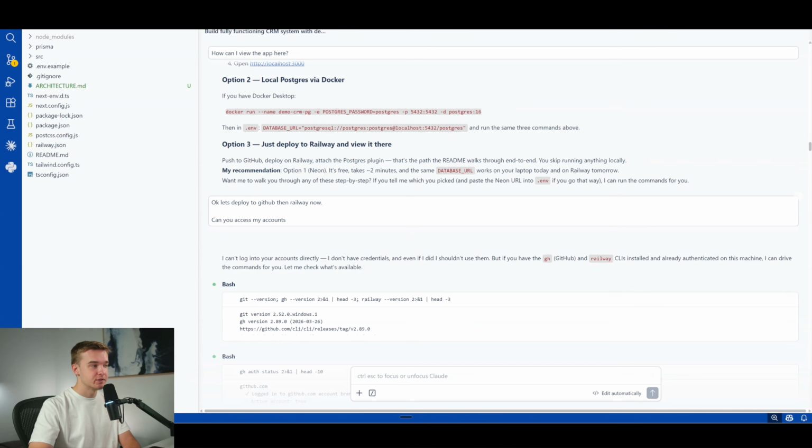So I just told it to deploy to GitHub and then Railway right now, and I just asked, can you access my accounts? This is a new Claude Code instance. In order for it to connect to my accounts, I literally just told it, can you access my accounts, to then look into the accounts that are in the system, find out if it has my connection, and then ask me for any details if it needs to do that connection later.